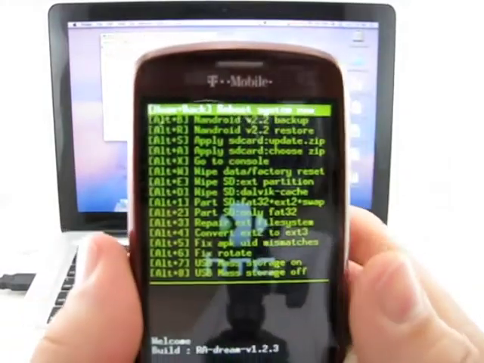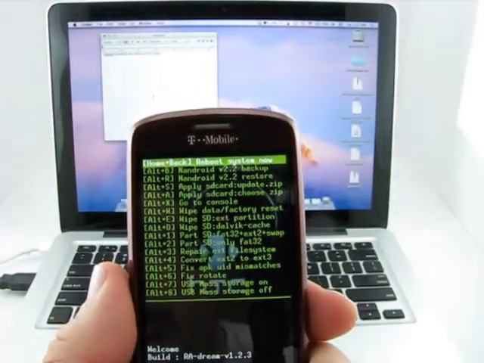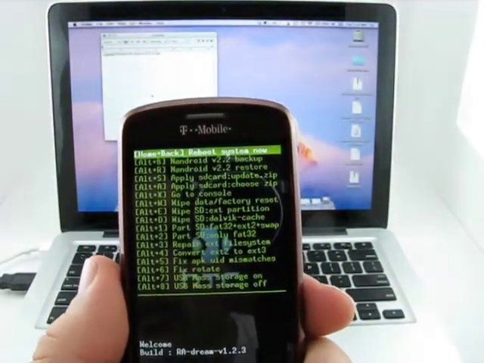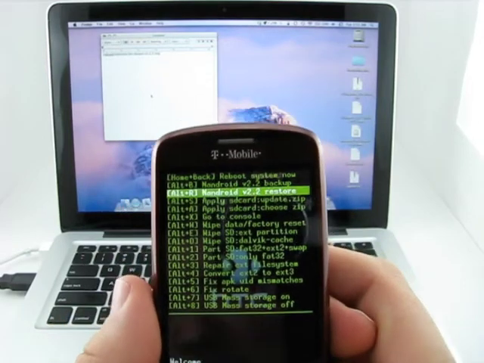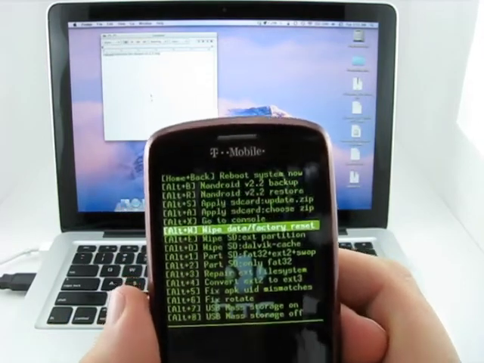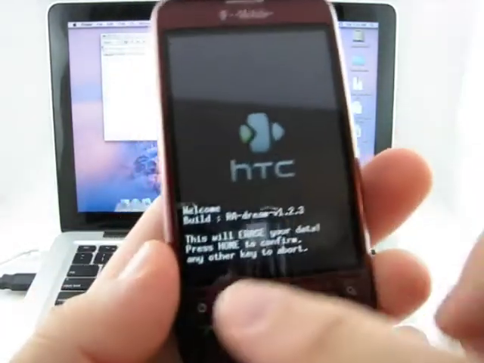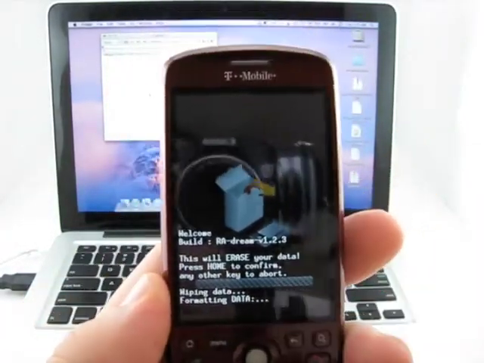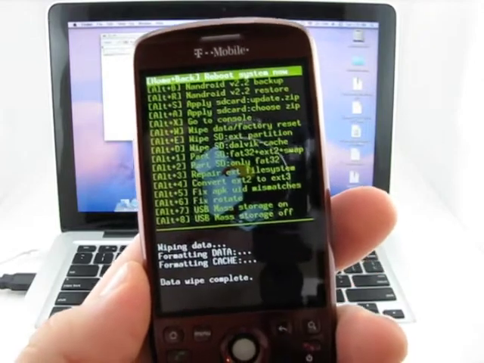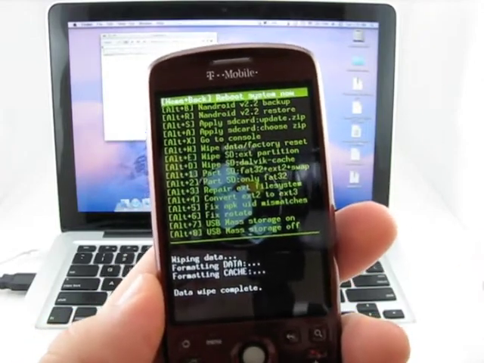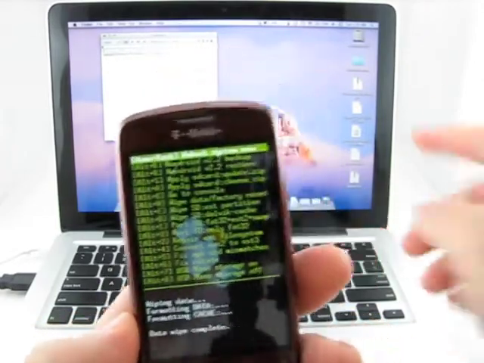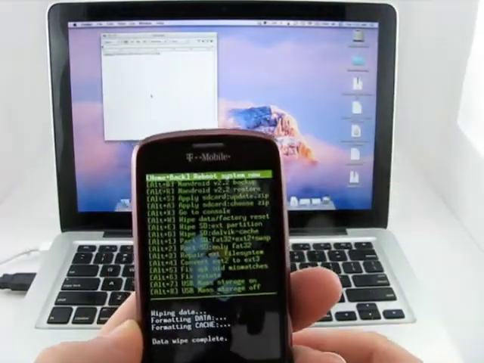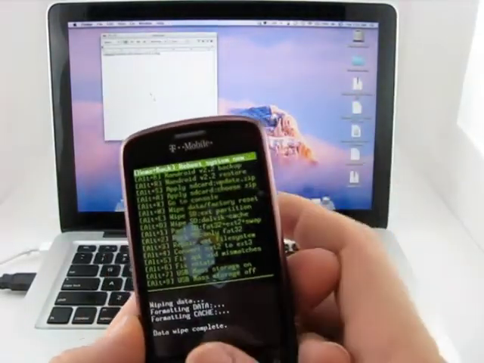And I'll bring this up close. So now you can see, and what you want to do is change whatever parameter you need for the ROM you have. So we're going to first wipe the data and do a factory reset. And here you just hit home and follow the screen directions. It's pretty easy. And it will take just a moment, and that's it. You're going to do that prior to any version of doing the ROM that you need to put on there. So you're going to wipe this every single time.